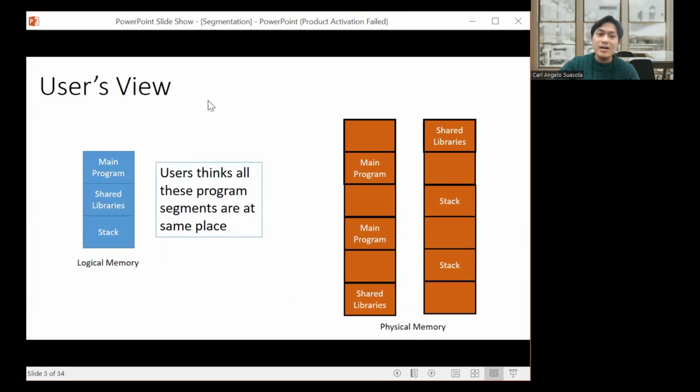So what does it mean in terms of segmentation? From the user's perspective, the expectation is that the main program, shared libraries and stack are at the same location. The user thinks all these program segments are at the same place, but this does not apply to paging because of the different allocation from the implementation of swap in and swap out during the process.